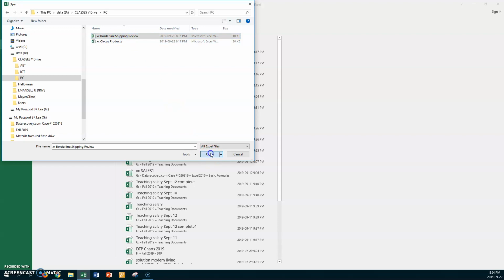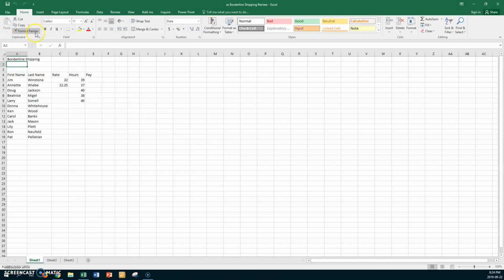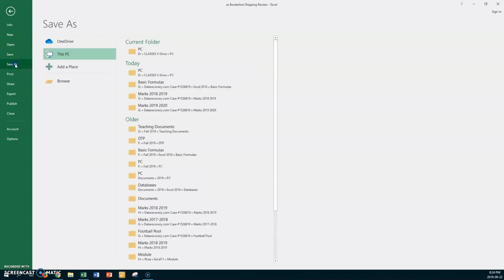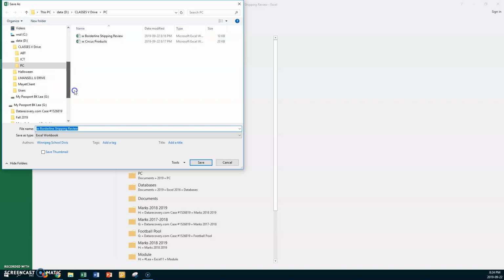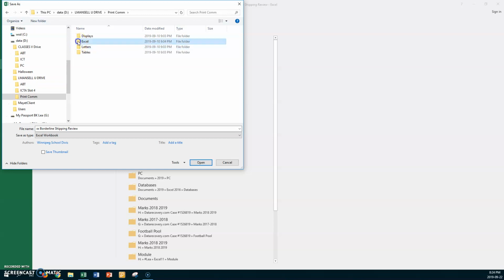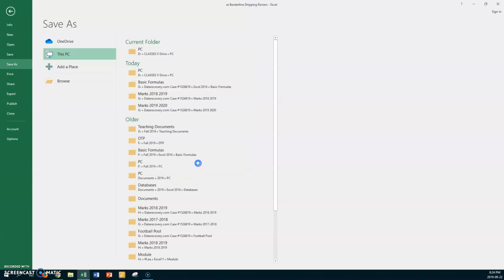So open that up, and now the first thing we'll do is go File, Save As, and we'll go to Browse, and we'll go to your name. So make sure you go to your name, and go to your Printcom folder, and go to your Excel folder, and now click in the file name box, press Home, and type in your name, and type the current date. In this case, it's September 22 for me. And there's your Borderline Shipping Review. That's great, so save it.